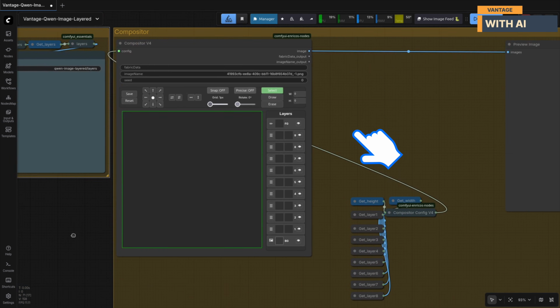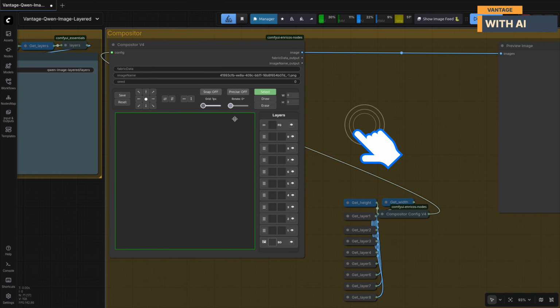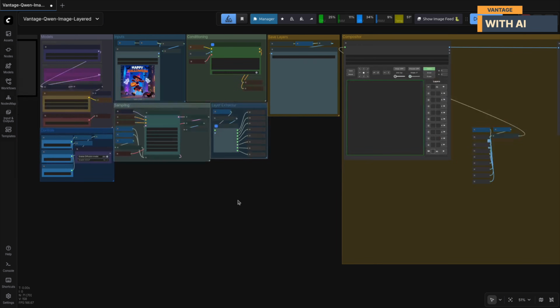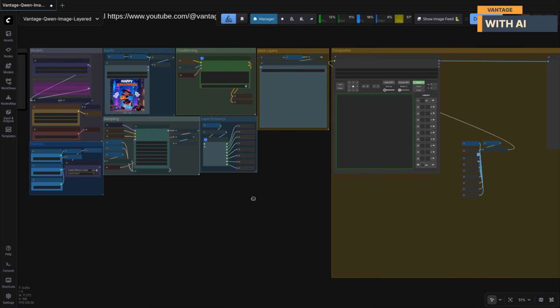And finally, we have the compositor section. This lets you hide, resize, reposition, or rearrange layers to create a brand new composite image, using the extracted layers as building blocks. Once you understand how these sections fit together, the workflow becomes very intuitive, and you can start experimenting with layered editing in ways that just aren't possible with traditional image models.